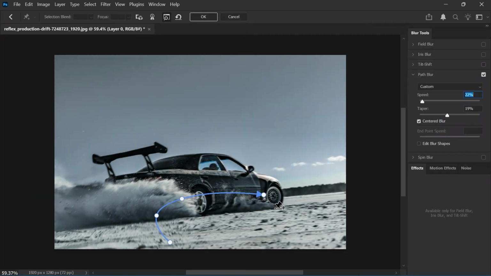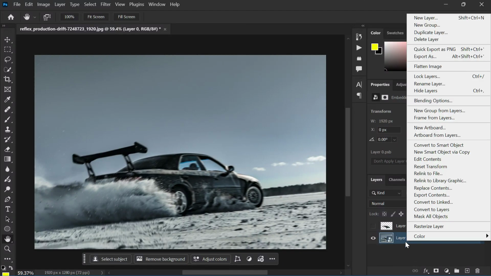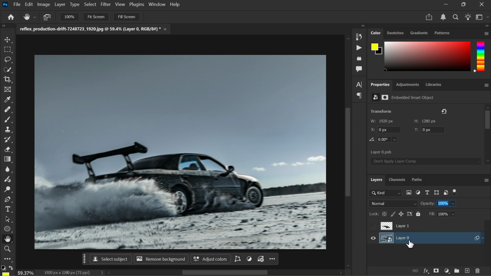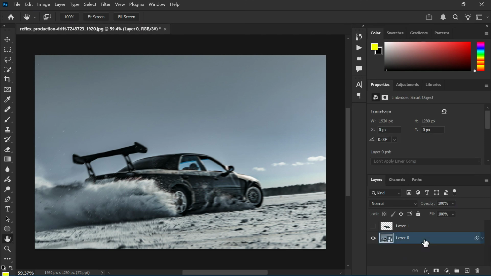Let's dive in. First, open your image in Adobe Photoshop and select the layer that contains the object you want to add motion to. This could be a car, a person, a bike, or anything you want to simulate movement on. Before applying any blur, we want to make sure the effect stays editable, so right-click on the layer and choose Convert to Smart Object. This is very important because converting to a smart object allows you to go back later and tweak the blur settings without damaging your original image.